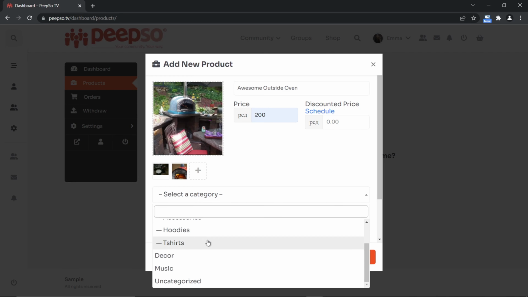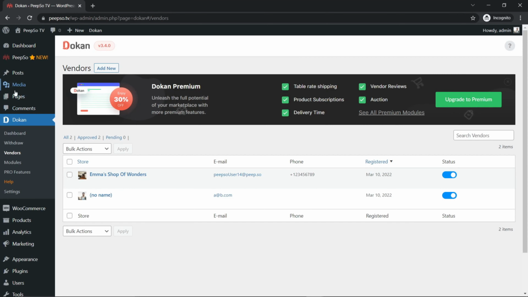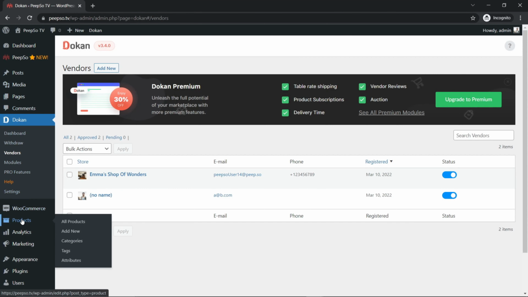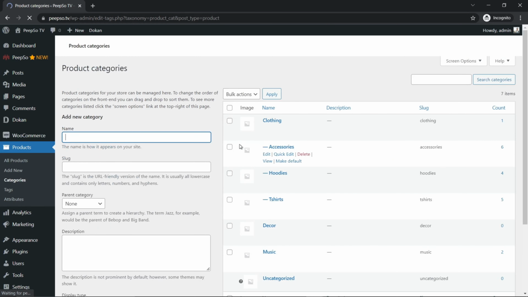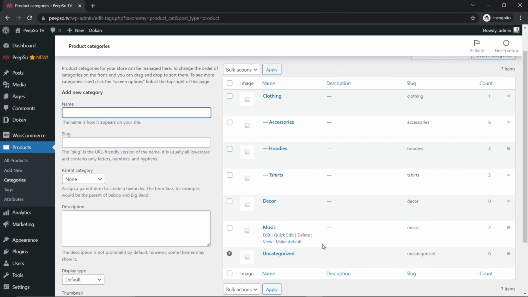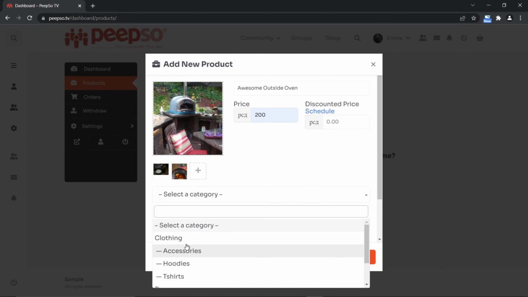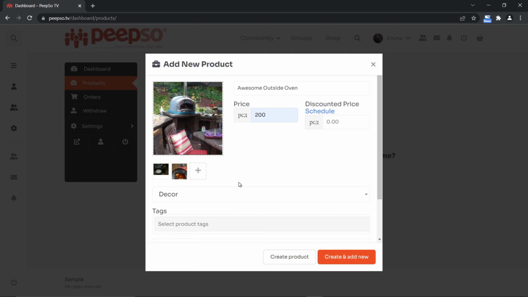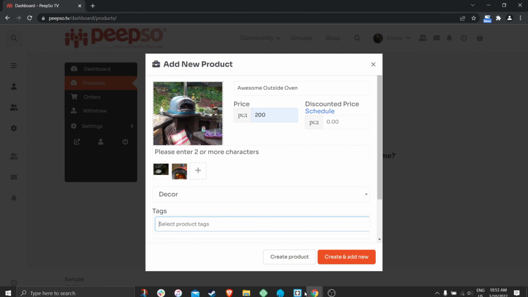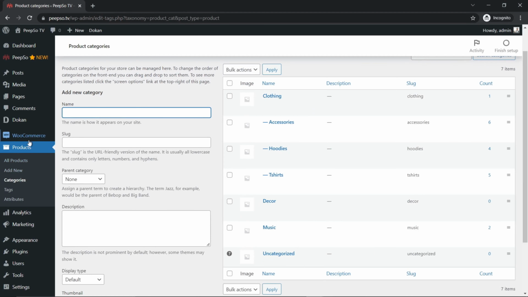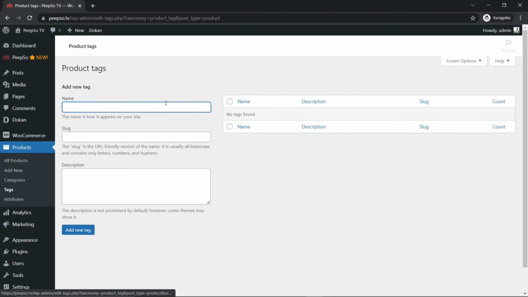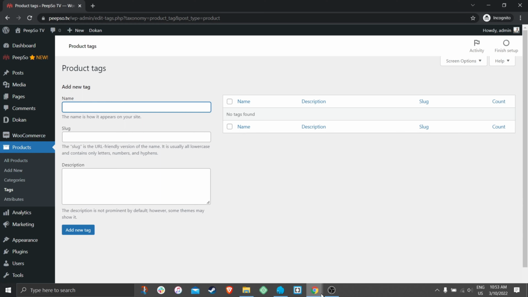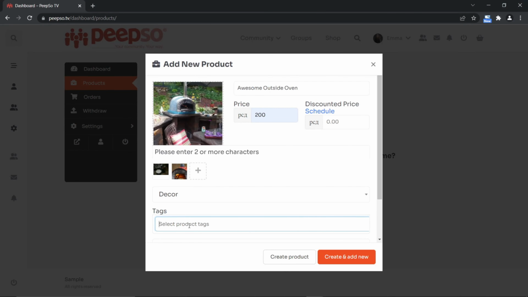Select the category. This category is the category from your WooCommerce setup. So WooCommerce product categories. If you want to add a new category, you can add it here and choose it. Let's say this is at the core. Tags. Select the product tags. Similarly to categories, you can add tags in the WooCommerce product settings. We won't add any tags. Let's create and add new.